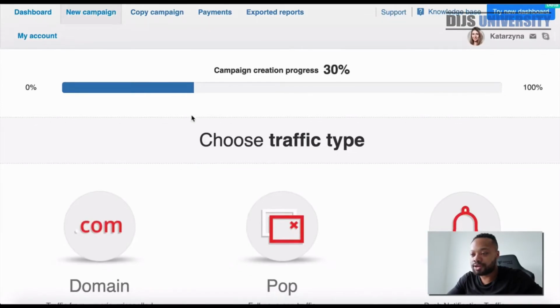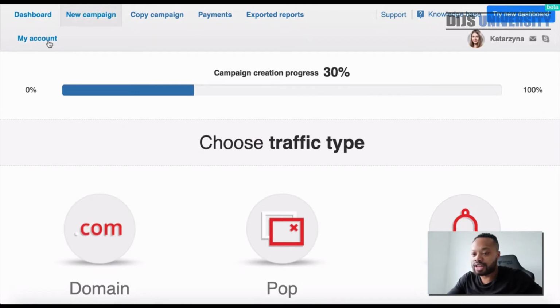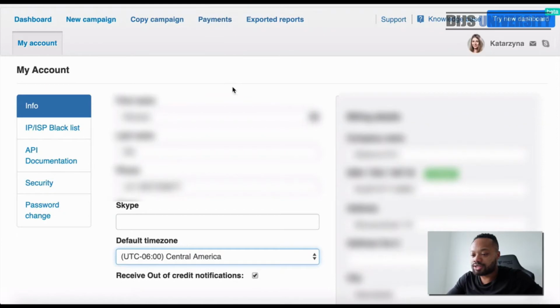So here I'm on the Zeropark platform, and what you will then want to do is select my account. So once you've selected my account, it will take you over to this page. And then on this page, all I need to do is change this. So right now it's Central America, and that's the current default time zone. So I'll need to get that updated, obviously.